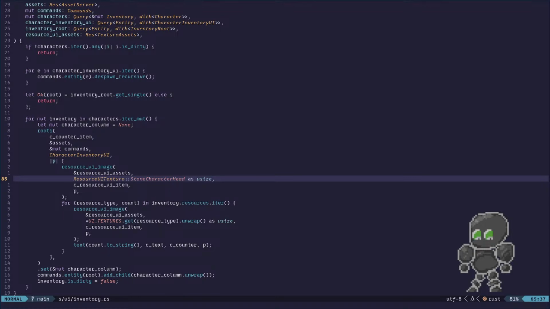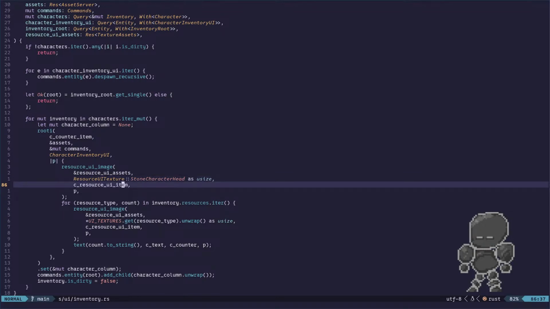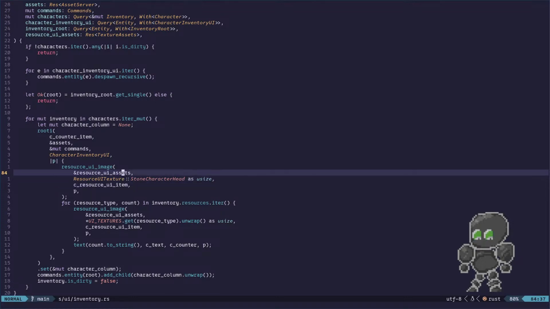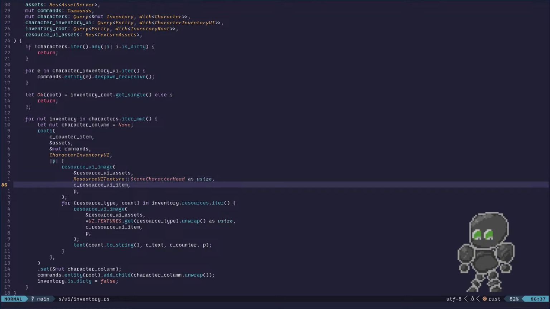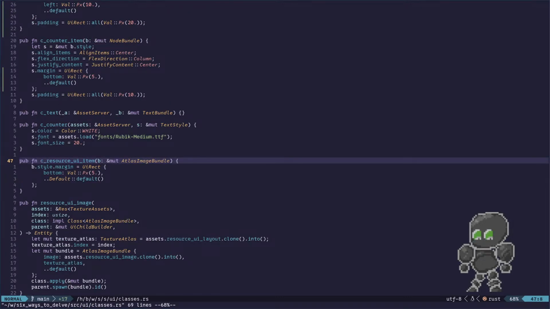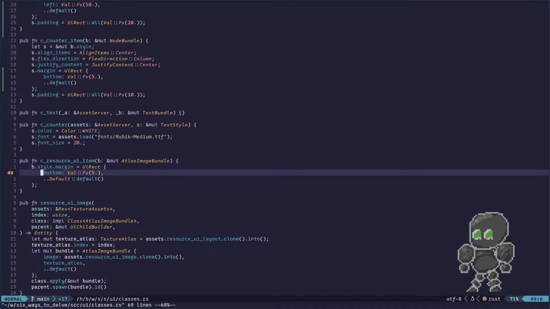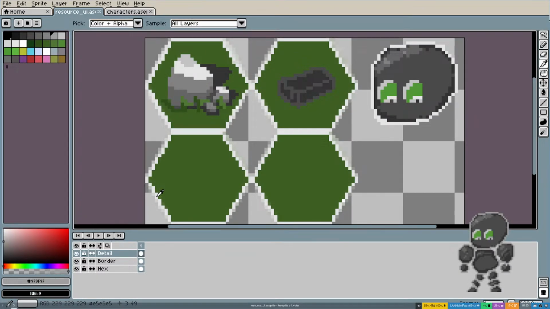So that class, CResourceUIItem, needs a bottom pad on it. I thought we already did that. Yeah, we did, but it was only 5. I did 10. Should we mess with the image anymore or just leave it like that for now?